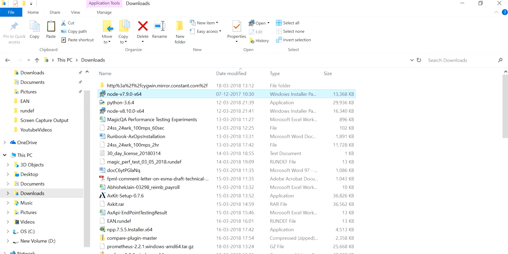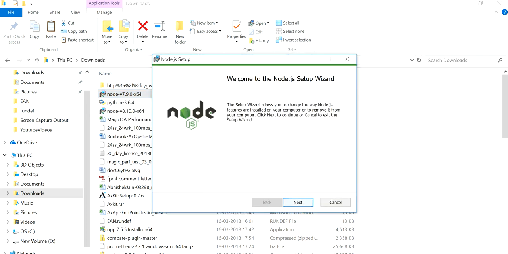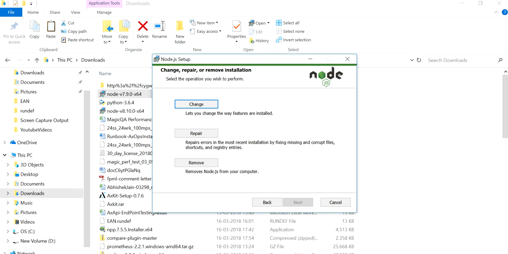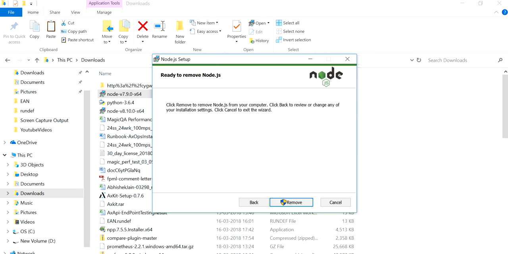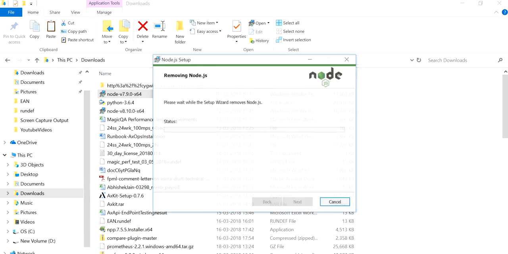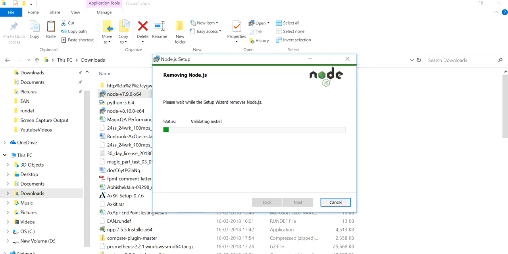So let me just quickly click on this. It will ask, since it is already installed on my machine, so it is just showing this, and let me just remove it first. So it will be removing this, but if you are installing this for the first time, you will not see that page where it is asking to either remove, change, or repair, right? So that's the one thing.